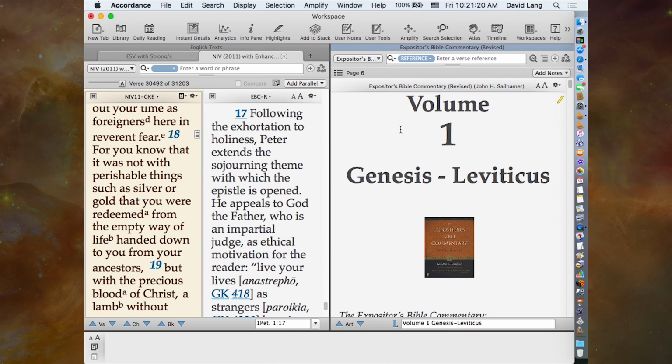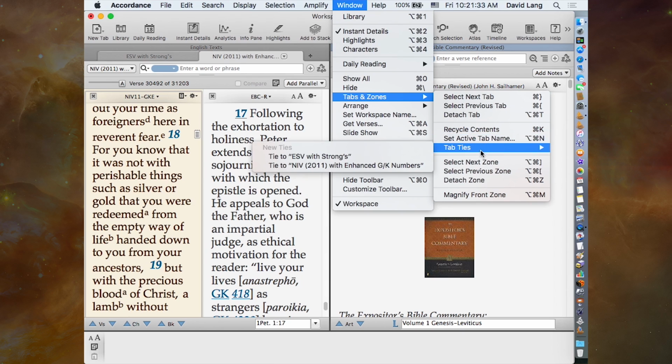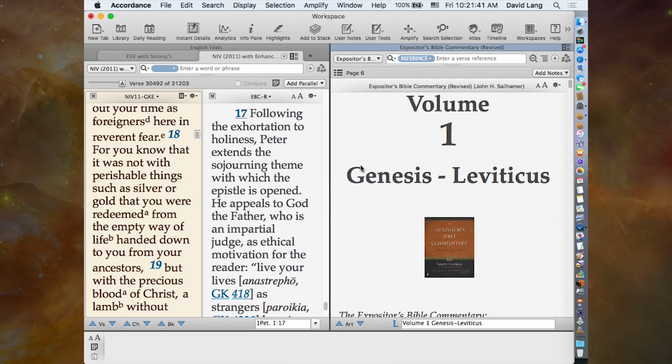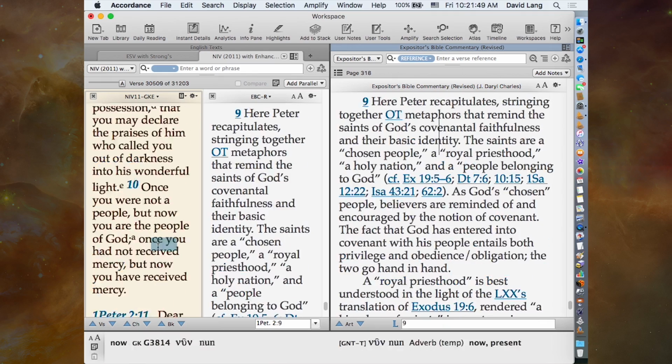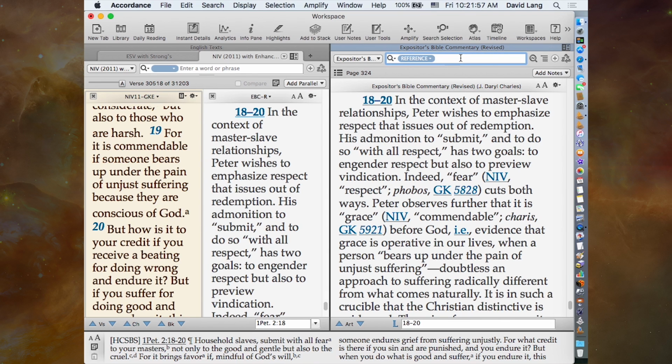That said, you can manually tie a tab to a Bible text by going into Window, going into Tabs and Zones, and going under Tab Ties, and I can say, okay, tie this to NIV with enhanced GK numbers. And now you'll see the little tie icon that tells me that this is going to scroll along. So now, as I scroll, I've got that scrolling along. So you can kind of have the best of both worlds. I can still search this over here by tying it.